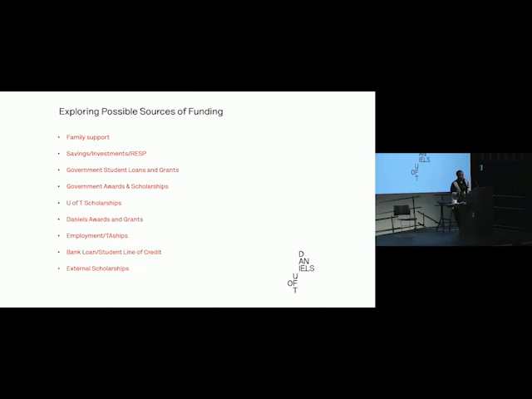Here is just a quick list of exploring some of those resources. Family support, obviously, in terms of those who do have that family support, you would put that into the budget as well. Some students have savings, investments, and RESPs. We have the government, or you will have the opportunity to apply for government student loans and grants, and the main one that's very common since we're in Ontario is OSAP. And then there are the government awards and scholarships.